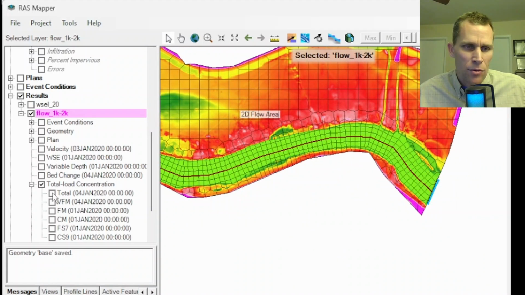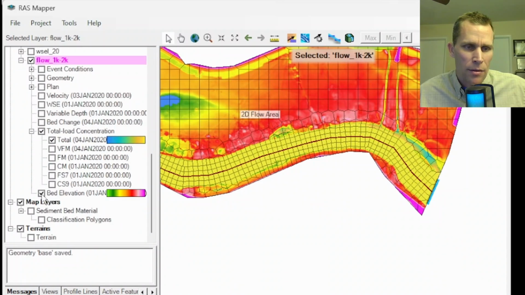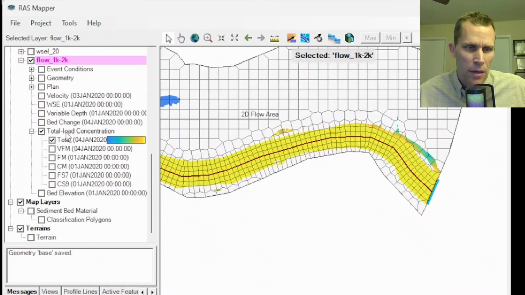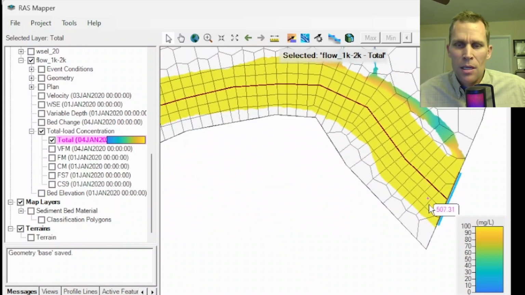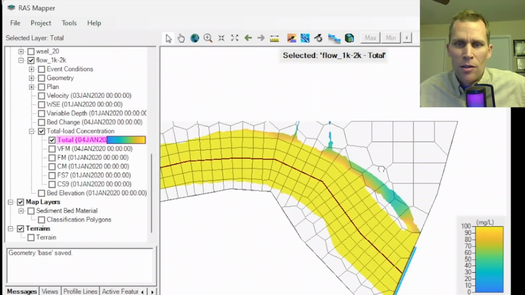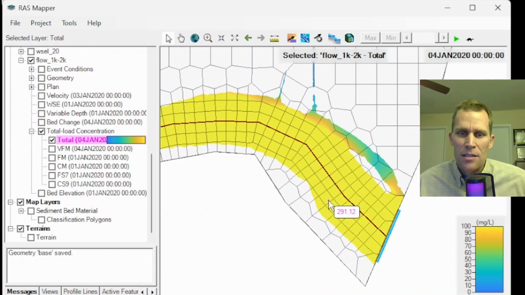So let's go back to total concentration. The new layer that loaded in here, I'm going to toggle that off and then click on total concentration. And then what I want to do is look at the time series. So what I can do, just like hydraulic results, is hover over any cell in this 2D flow area during the simulation, and the value that's labeled right there in magenta, right by my cursor, 256, will be changing as the animation plays through.